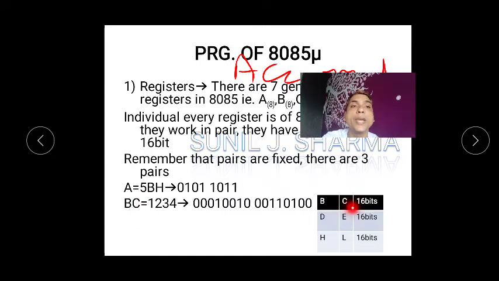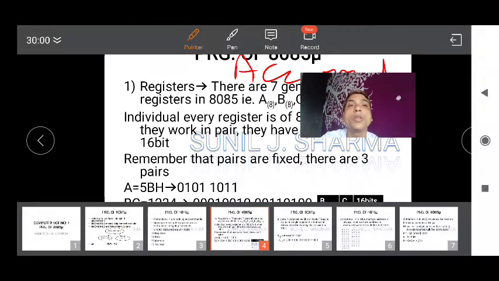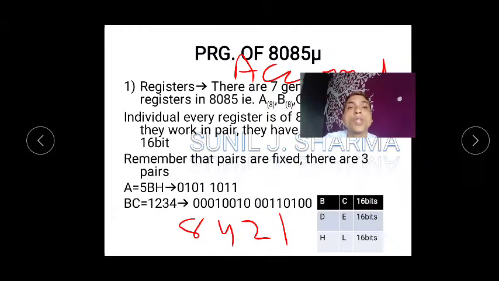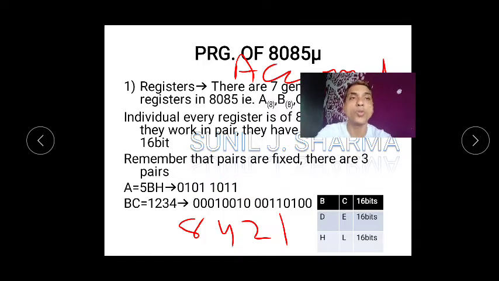Suppose I am taking one of the pairs, like BC, and the hexadecimal number is 1234. Can you see this is 0001. I hope you remember this 8421 method. This is for 1, this is for 2, this is for 3, and this is for 4. When you count, this total becomes 16 bits and the other becomes 8 bits. I just want to show you how 8-bit and 16-bit data or addresses can be stored. I hope you got this.